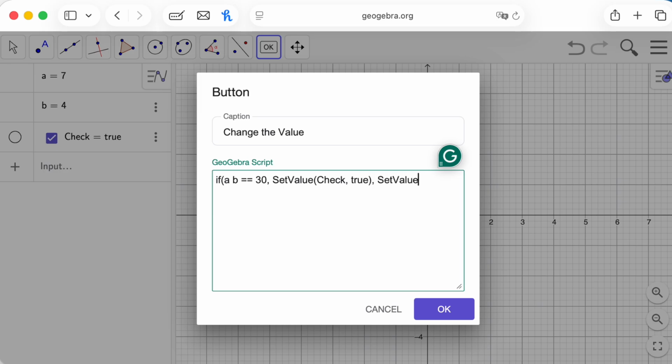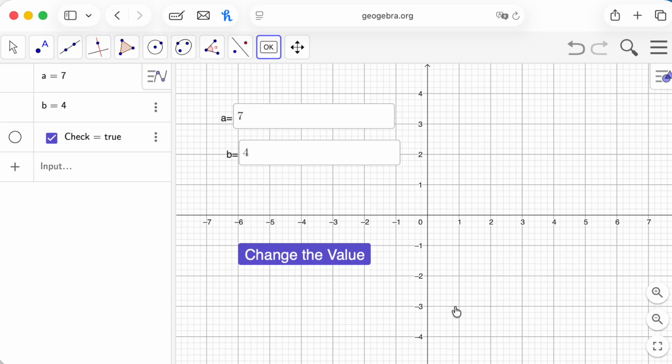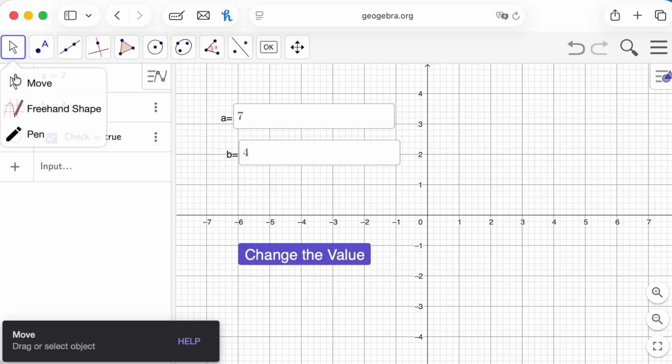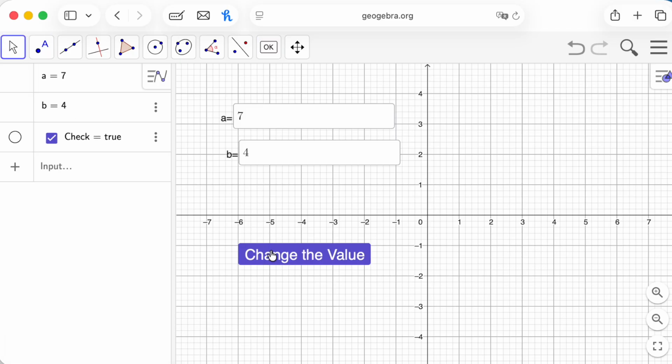With a at 6 and b at 4, the product is 24. When I click the check value button, check remains false. Now, I'll adjust the input boxes to meet the condition. Let's change b from 4 to 5. A is 6. 6 times 5 is 30. When I click the button now, check successfully changes to true, verifying our conditional script.